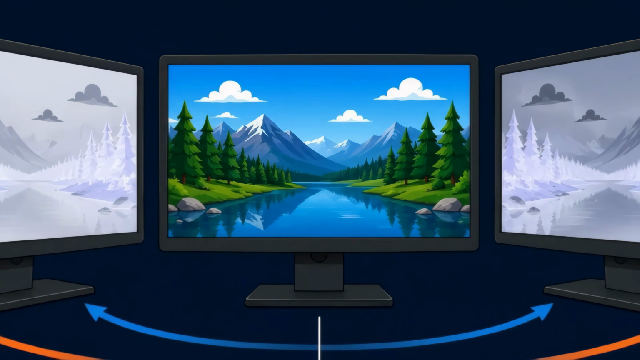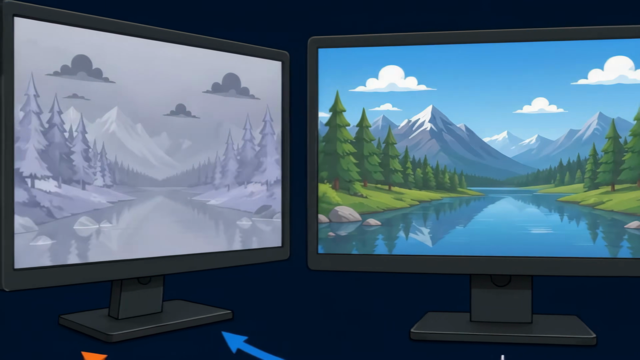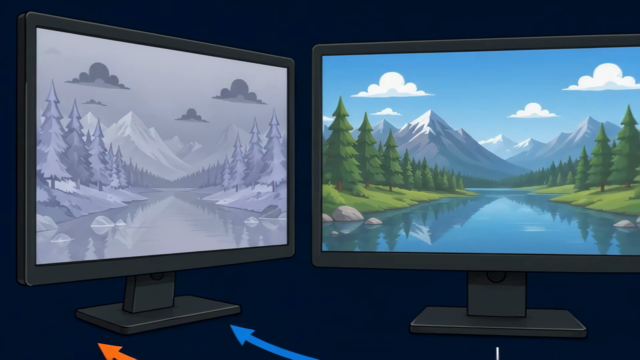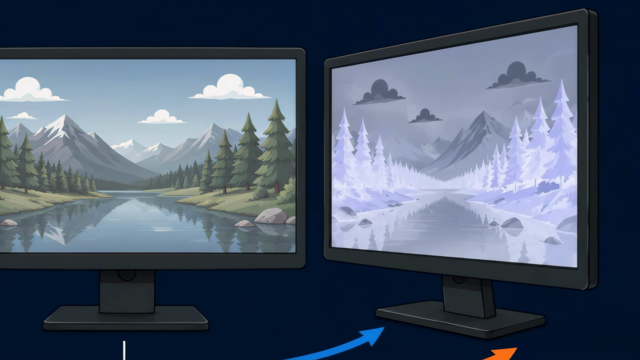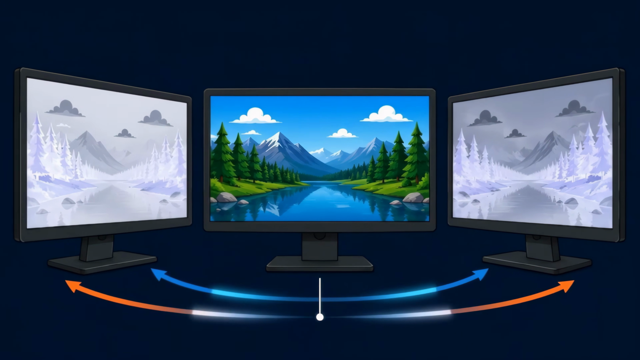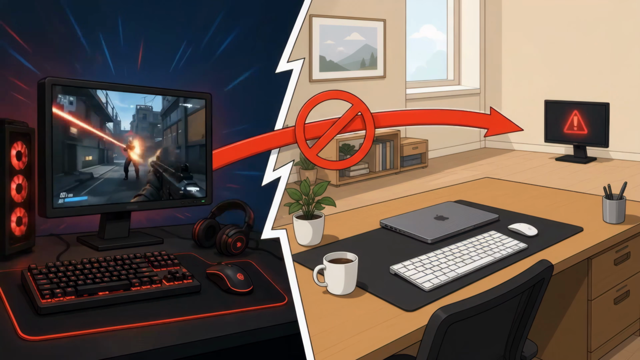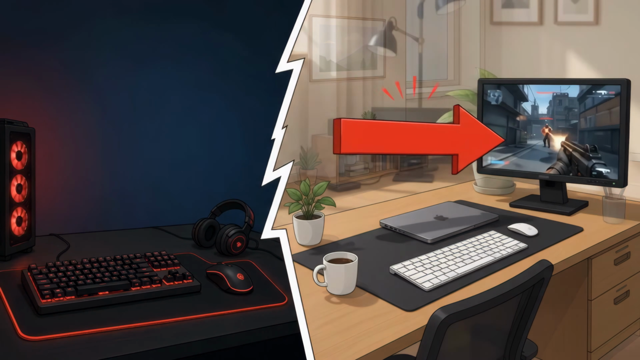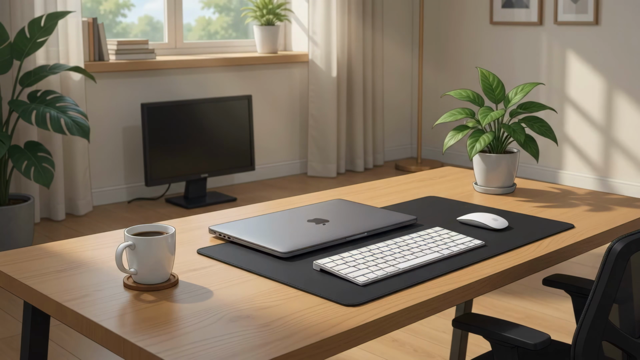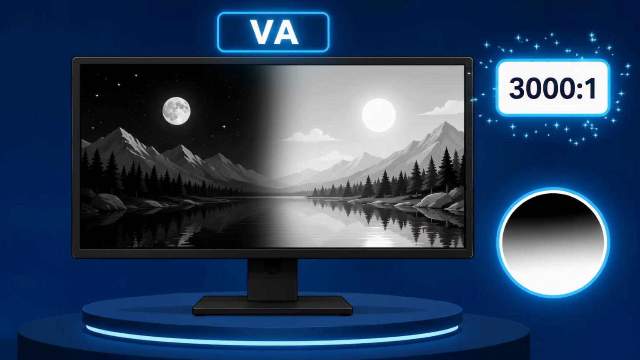TN panels have disastrous viewing angles. If you look at the screen even slightly off-center, the colors instantly wash out or completely invert. Whites turn dark, and dark colors turn into a ghostly silver haze. Unless your professional workflow consists entirely of playing competitive shooter games from 2012, keep TN panels far away from your desk. Next, we have VA panels.